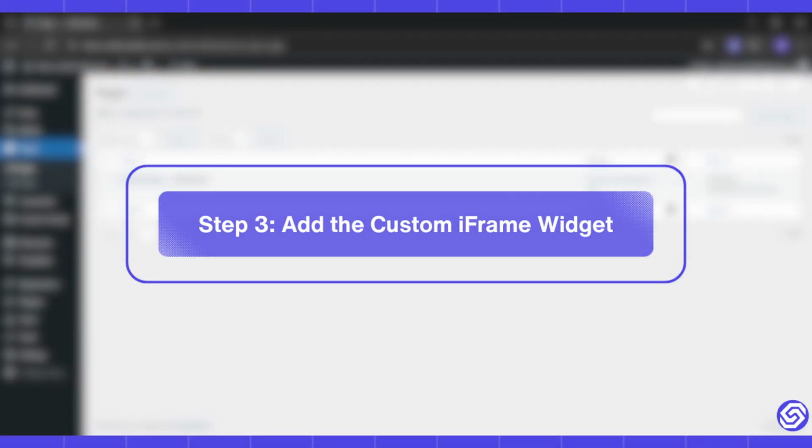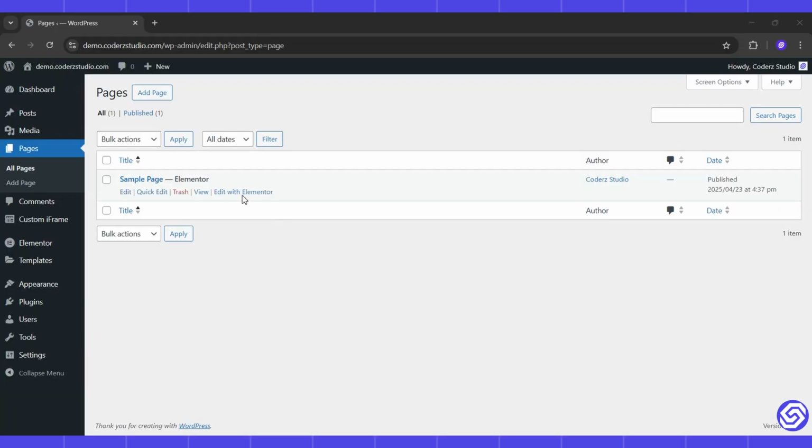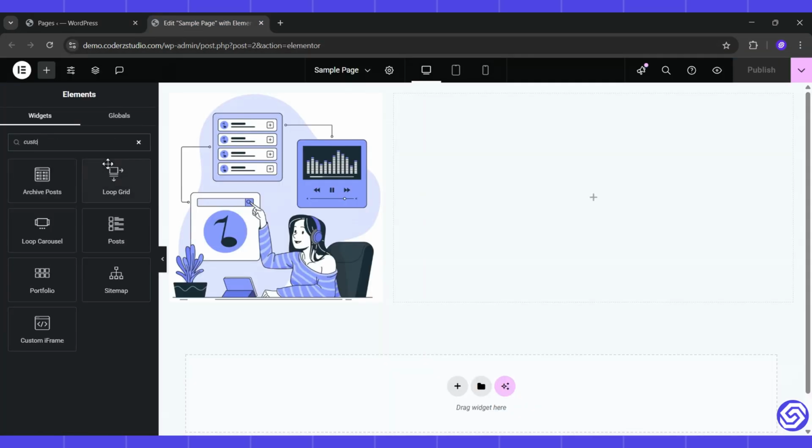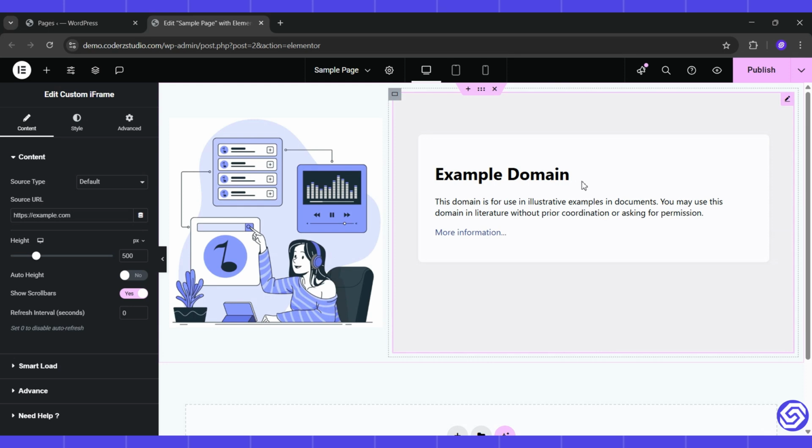Now, Step 3, add the custom iFrame widget in the page. Go to the page or post where your Spotify audio needs to shine. Click Edit with Elementor. In the widget panel, search Custom iFrame. Drag and drop the widget right into your layout.